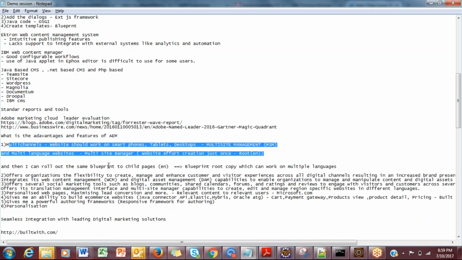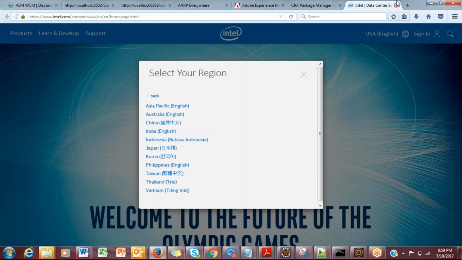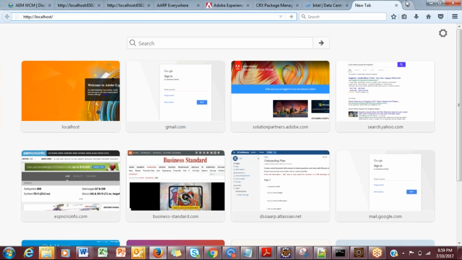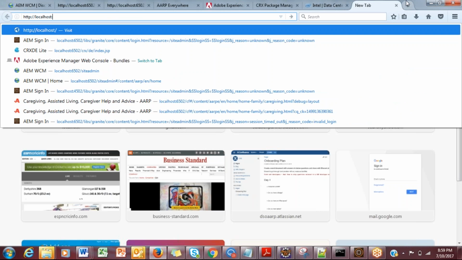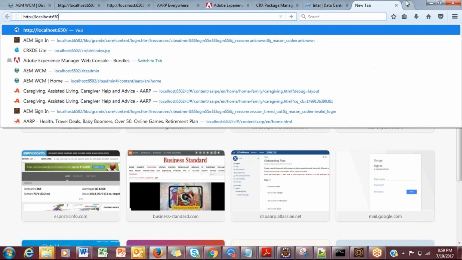The next feature of AEM, which makes it better than the other CMS tools, is that it allows you to build e-commerce websites with ease. So what are some of the things that you expect in an e-commerce website? Can somebody think of a few components?